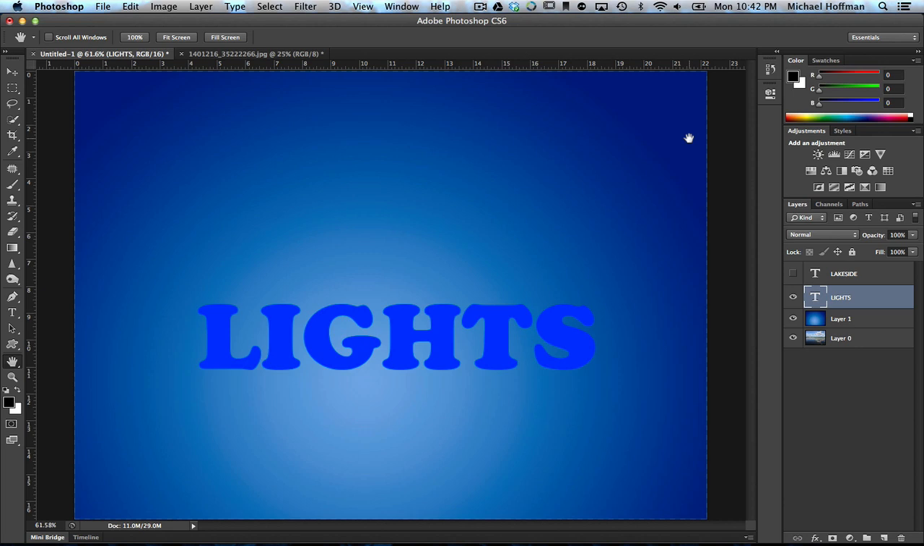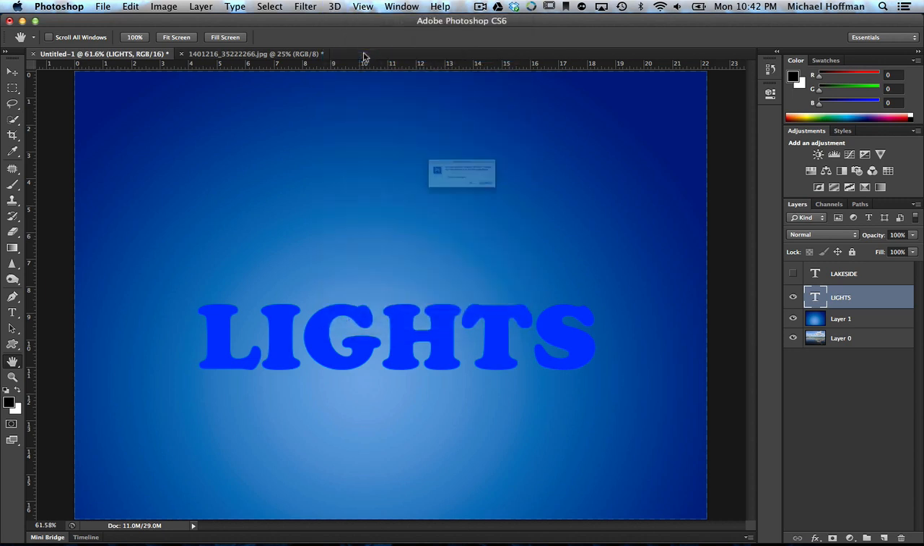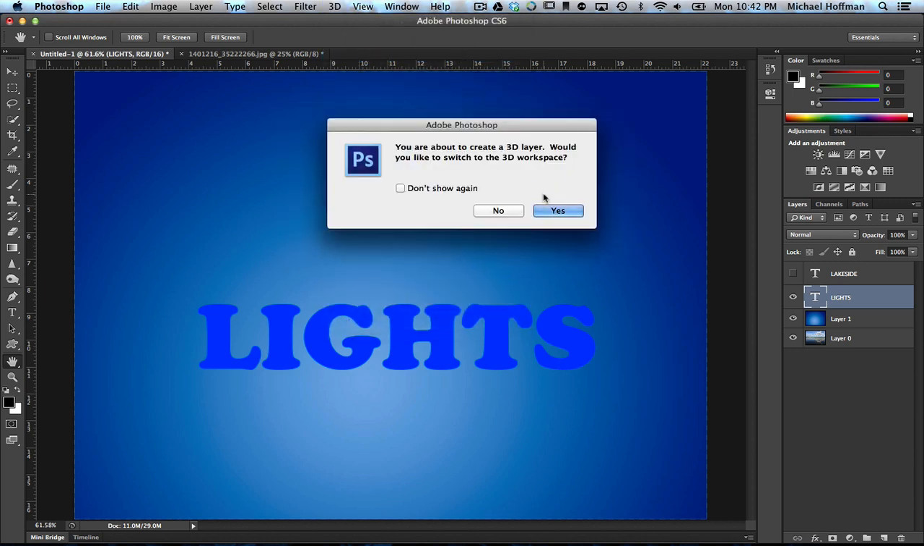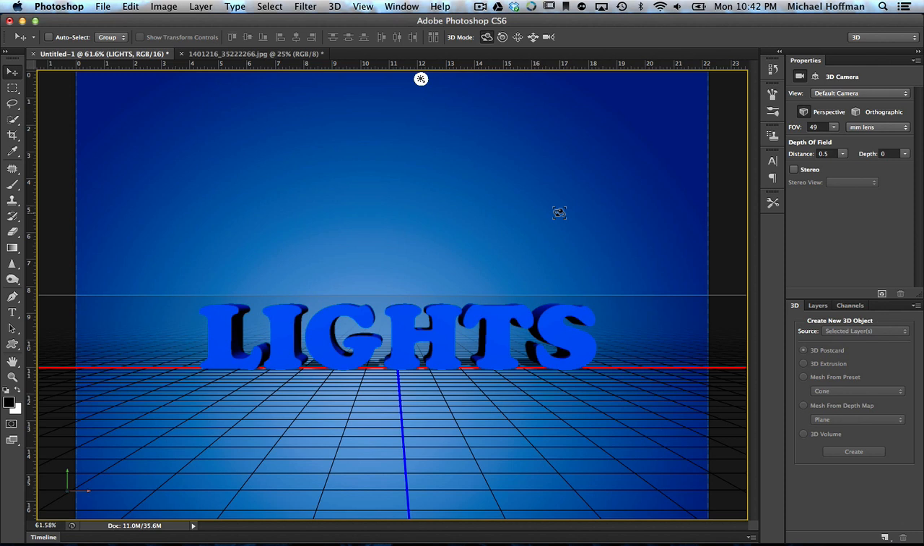So let's try that out. We'll start with this text layer on a background, and I'm simply going to choose from the 3D menu, New 3D Extrusion from Selected Layer. And Photoshop will offer to put me into the 3D workspace, which I recommend. So I'll say yes.